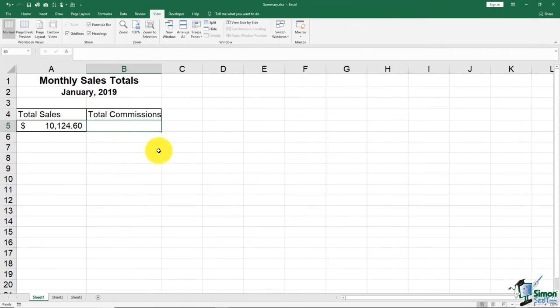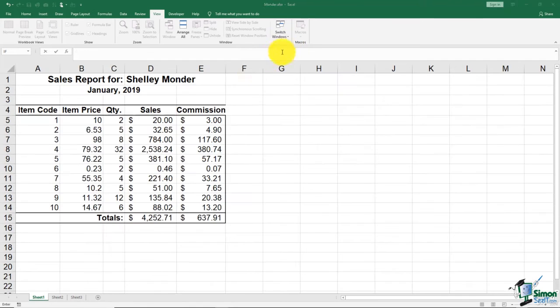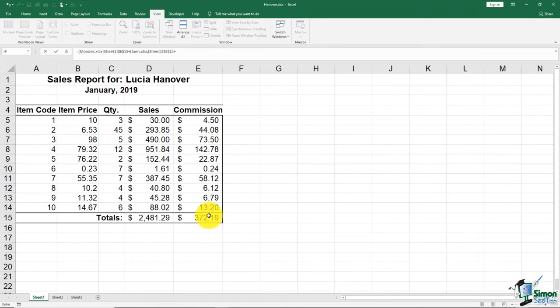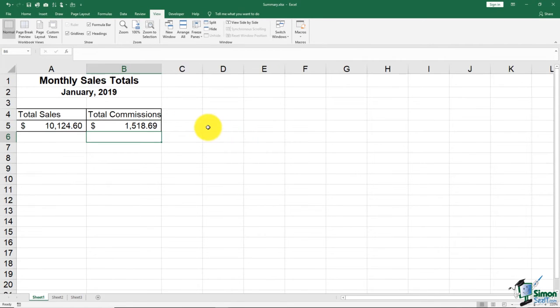Now let me go ahead and do the same thing for the commissions. I'm going to start with the equal sign. In no particular order, I'm going to start with Maunder, click in E15, plus, I'm going to switch windows again and go to Jane. I'm going to click in E15, plus because I have one more, and I'll go over and pick up Hanover, click in E15, and since I'm done, I'll hit the Enter key. And now you'll see that I have all of my totals there.